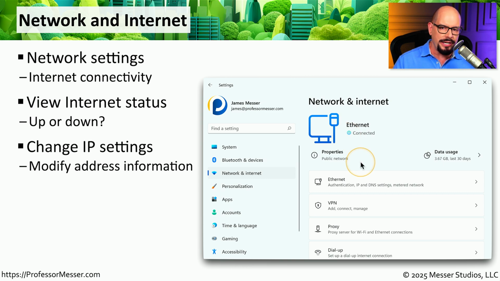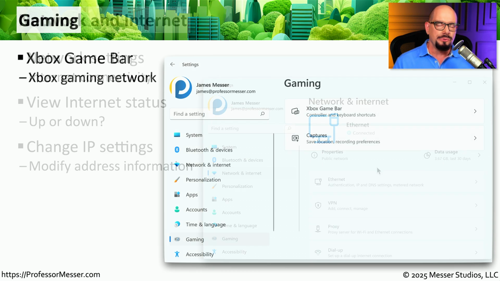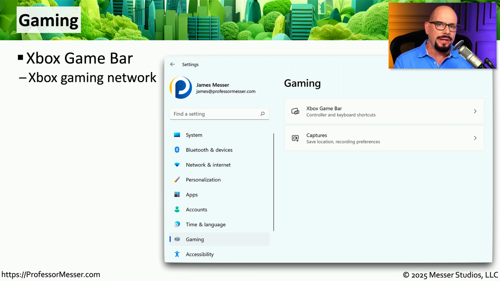For example, on this particular system, my Ethernet is connected to the rest of the world. You can also change any IP settings. So if you'd like to manage your IP configurations, change the DNS servers that you're using, that can all be done from inside of this category. Microsoft has been working inside of the Windows settings to integrate their PC gaming world with their console gaming world. So you'll find under the gaming category options for an Xbox game bar, and you can view and save any of your capture settings inside of this category.